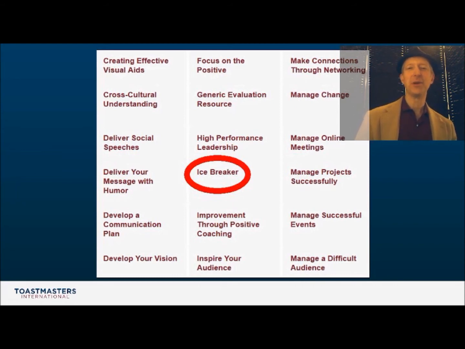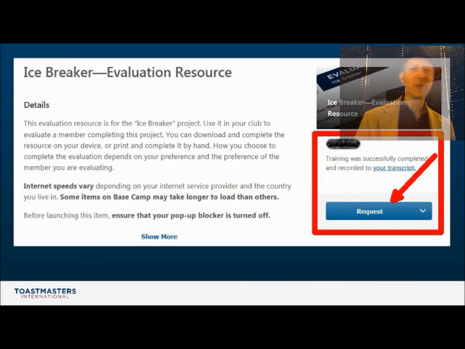So you go to the Speech Evaluations tab and select Icebreaker. But maybe you've accessed this before. And if that's the case, you might run into this. But I'll tell you, this is actually fairly common. You see this, it says completed. Training was successfully completed and recorded to your transcript. And now instead of launch, it says request.